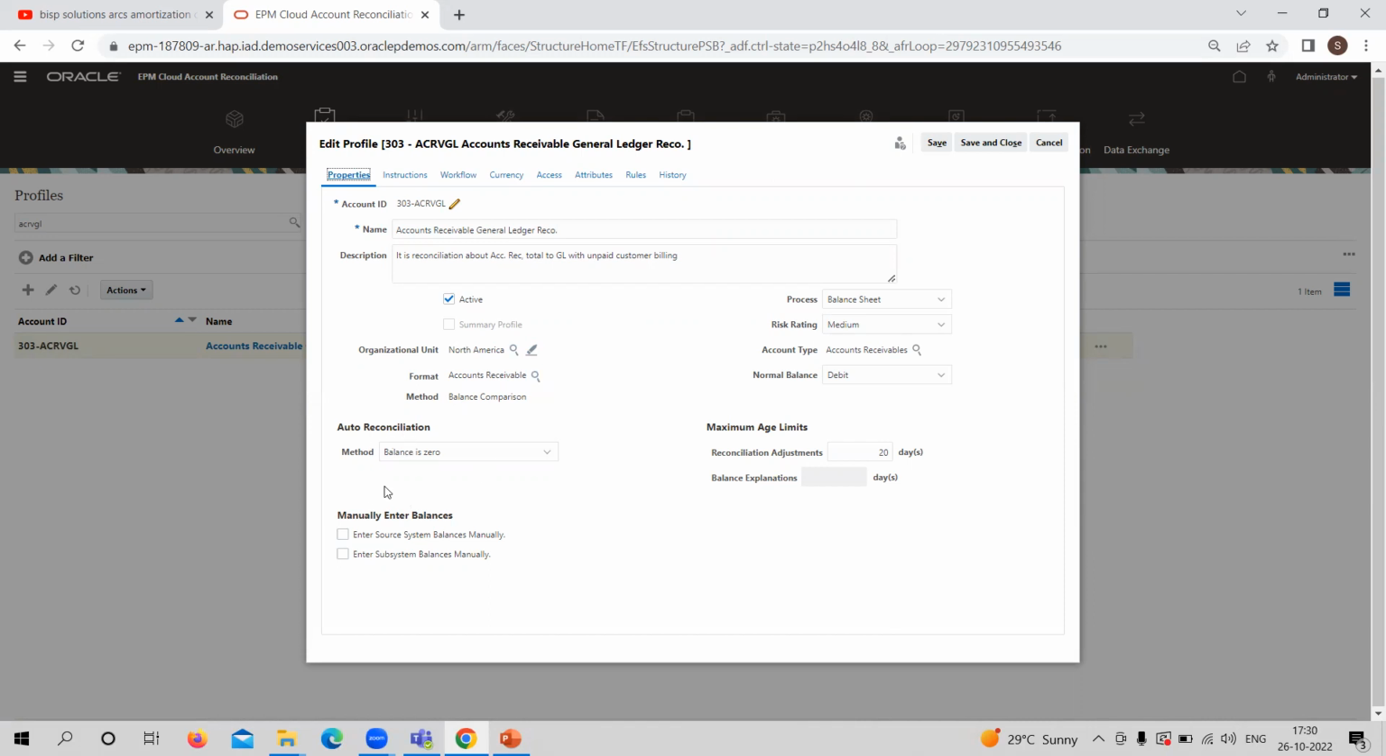For auto reconciliation here, the balance is zero is required, as in the cases where the general ledger to accounts receivable balances are zero, those reconciliations can be automatically reconciled. We can also make it balance is zero and no activity. Suppose any profile or reconciliation has a zero balance and there is no activity for the year. In that case, the auto reconciliation can be made.